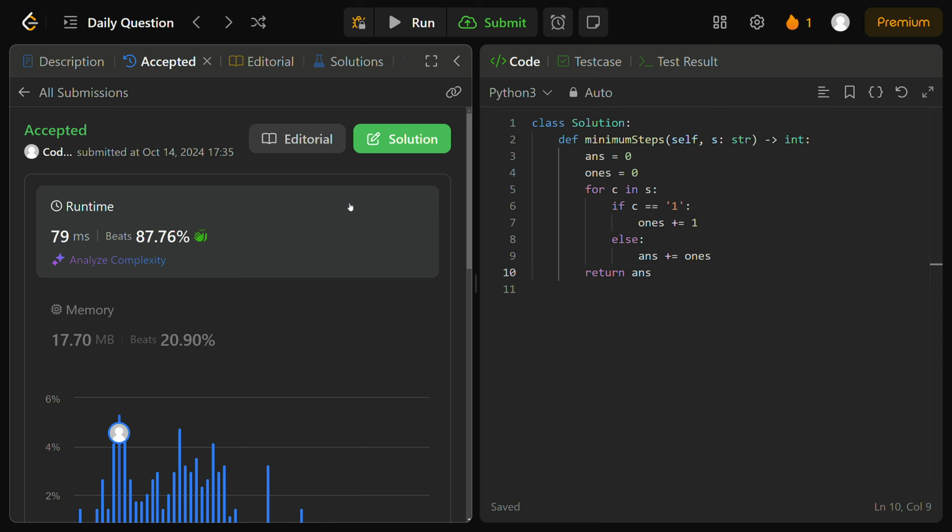Okay, so the time complexity of the solution is big O of n, or linear time, where n is the length of the input string s. That's because we only iterate through the string once. It is a one-pass solution, and each operation inside that loop, incrementing counters and adding values, takes constant time. For the space complexity, like I was talking about before, this is big O of 1, or constant, because we're not using any extra data structures to store elements as we process our input string s.